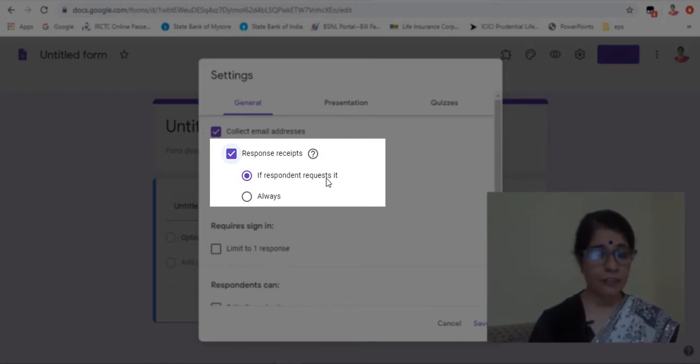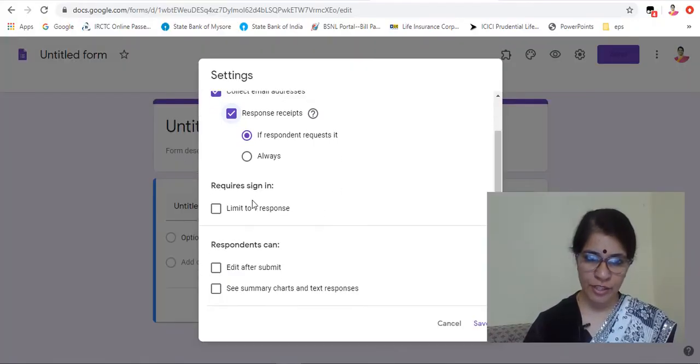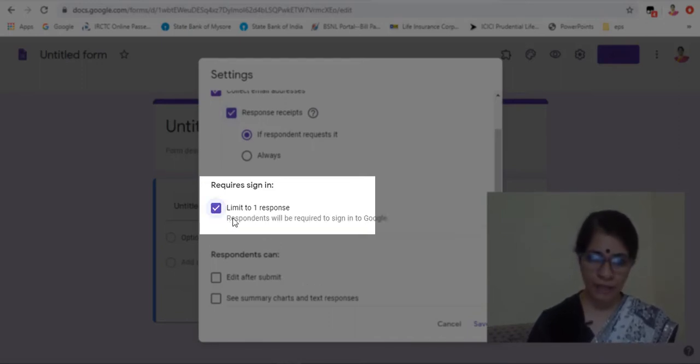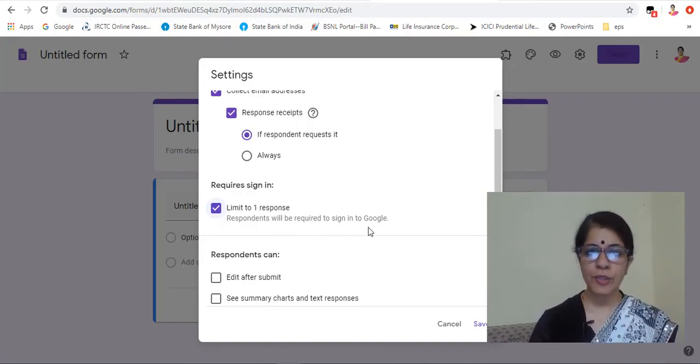And then we can also enable response receipts if the respondent requests it. That means if your student has completed the test and wants to make sure that it has reached you or has been submitted, they can get a response if they request for it. Okay, then you have require sign in, and how many times can one sign in using the same email ID. We can either limit it to one response, or we can just leave it for unlimited. So in this form, I will click on limit it to one response.